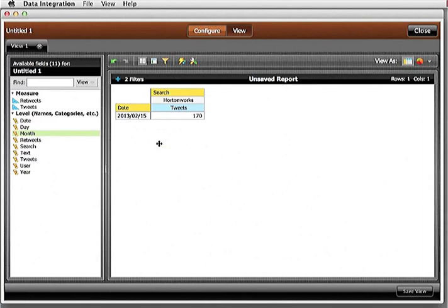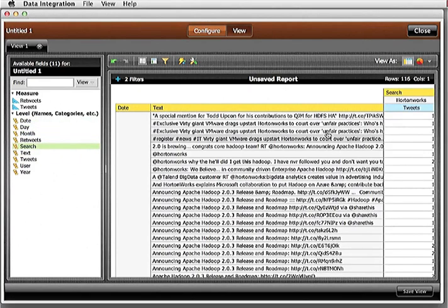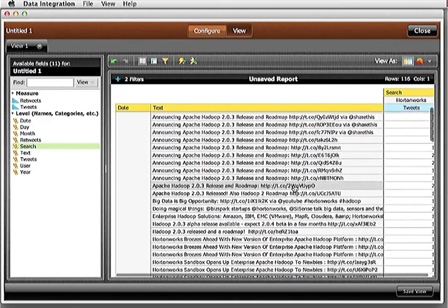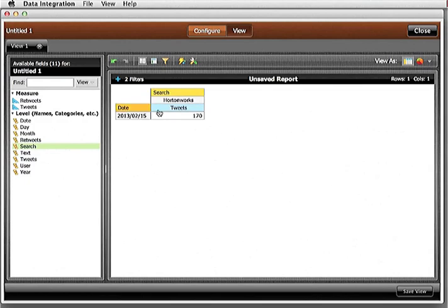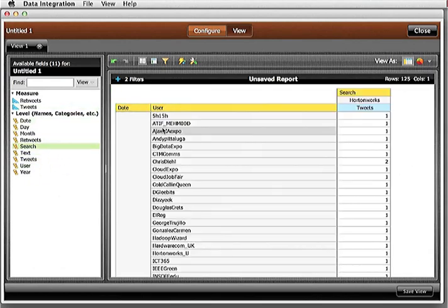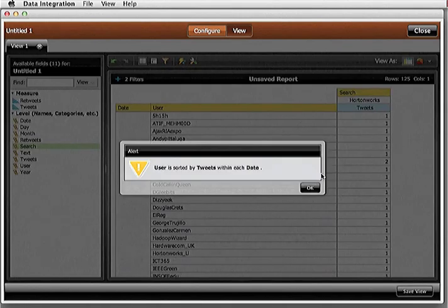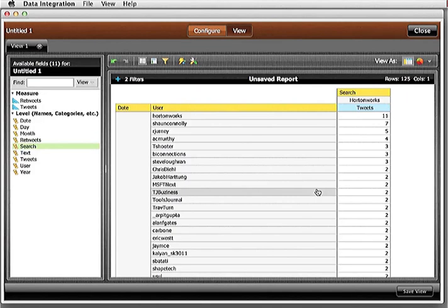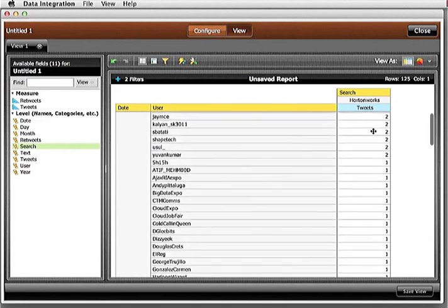Now I drag out the text of the tweets. We begin to see some of the sentiment and buzz in the text. Now I'll look at the users that are generating these tweets and view the most prolific tweeters, ordering by the highest tweeters. I see who's mentioning Hortonworks. Horton is one, and not really any other big tweeters.